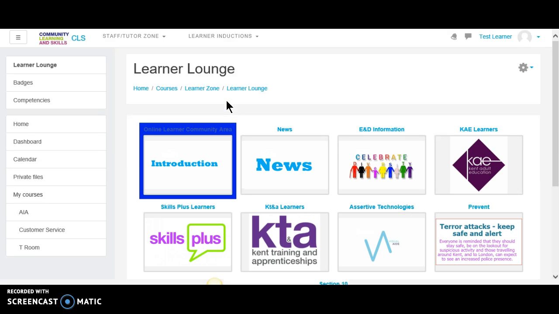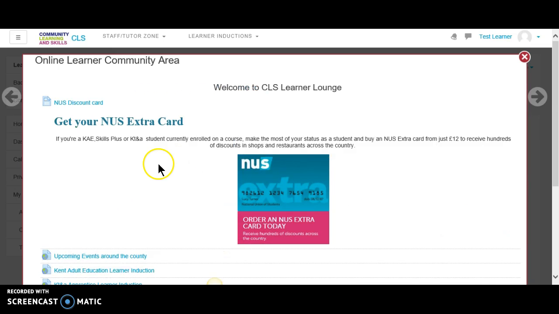Let's go and look at the Learner Lounge. Now we're in the Learner Lounge area, and this is an area we've set up for all learners. You can go in and have a look. Maybe you'd like to gain an NUS card. There are the details of how you do that here.